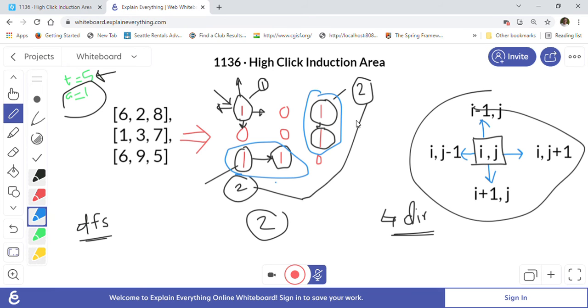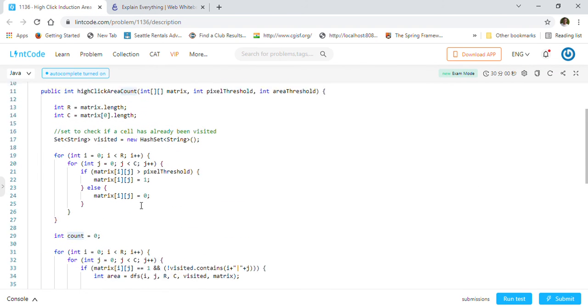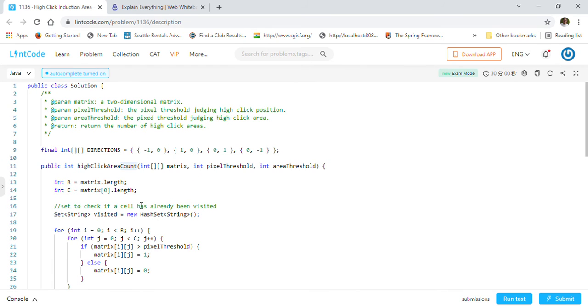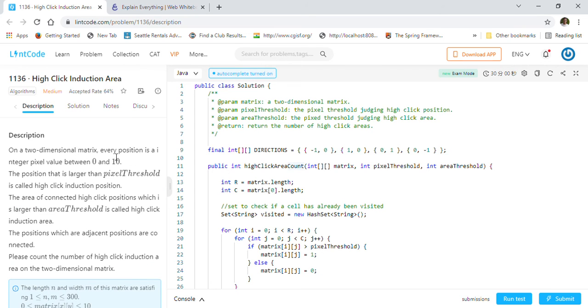the area threshold, we will count it, otherwise we will not count it. For example, in this case our threshold is 1. So we will count this, but we will not count this, because this is only 1. So only we will count if it is greater than 1. So it is 2 here, it is 2 here, so we will count it, and at the end we will return the count of the number of areas we found. So this is the simple DFS implementation to solve this problem, High Click Induction Area.